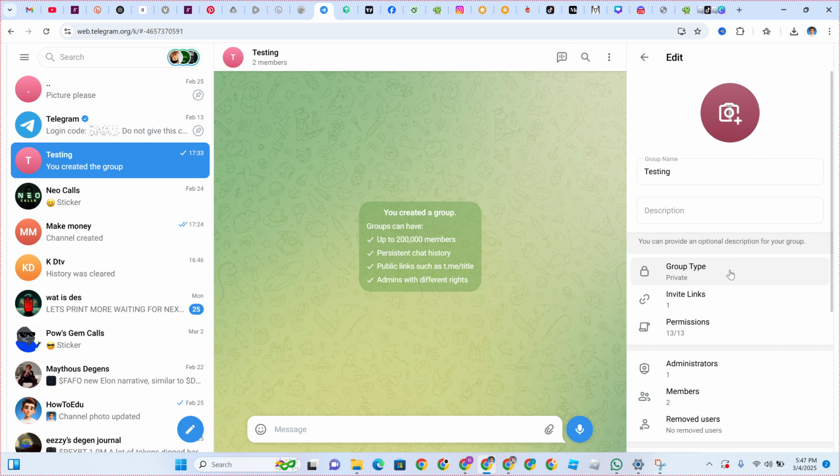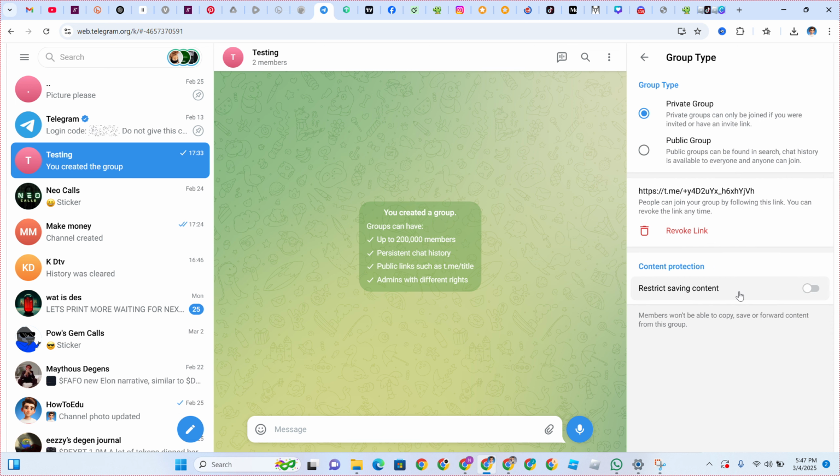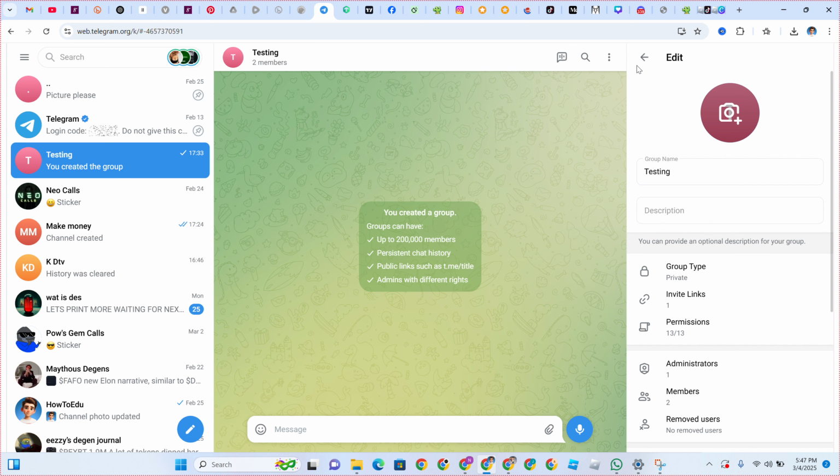click on this group type, private. Right here you can see this, right? Members will be able to copy, save, or forward content from this group. Click on it, turn it off. Once you have turned it off, I don't think anyone can forward, save, or copy messages from this group.